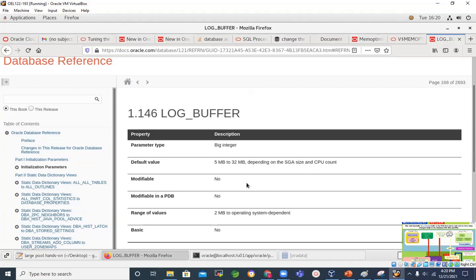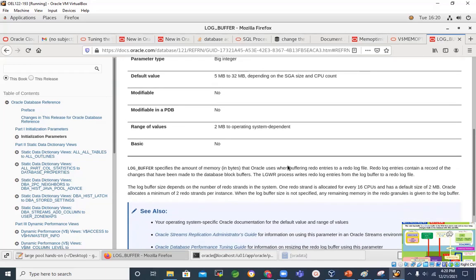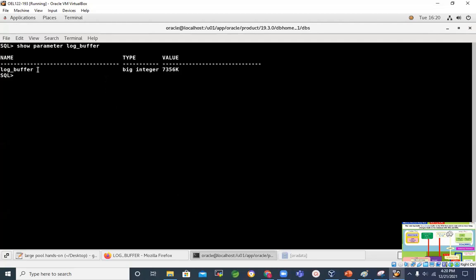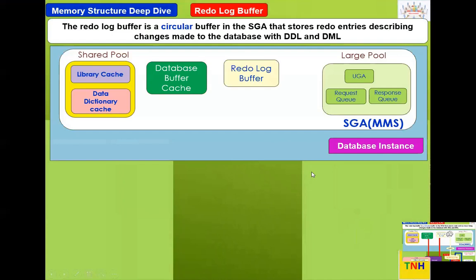There's a way to set this value if you want to, but normally we don't adjust the value, so let the default be there. But if you want to set the value under tuning, we can do it. The range of values is 2 MB and so on, operating system dependent. Anyway, about setting the value for this parameter, we will have a separate discussion, but I just want to give you the indication what the parameter is. If you want to set the value, this is the parameter log_buffer. So let's have the theoretical explanation first, a little bit detailed.